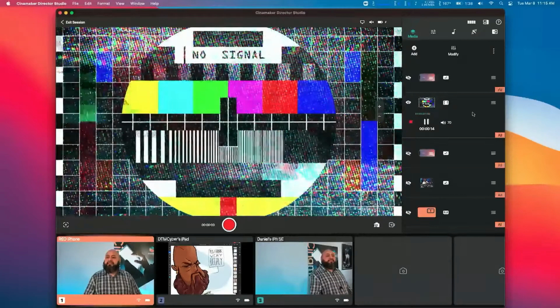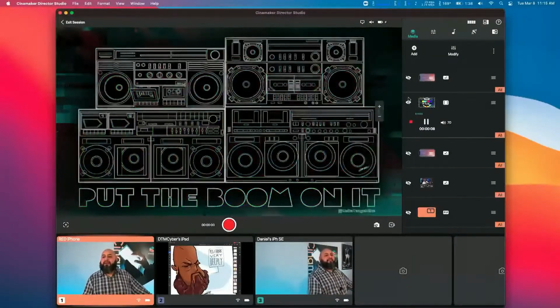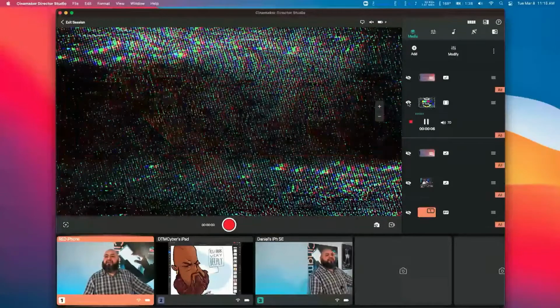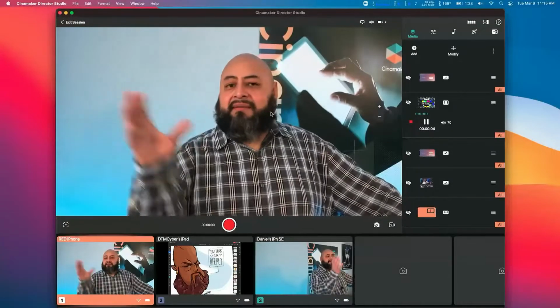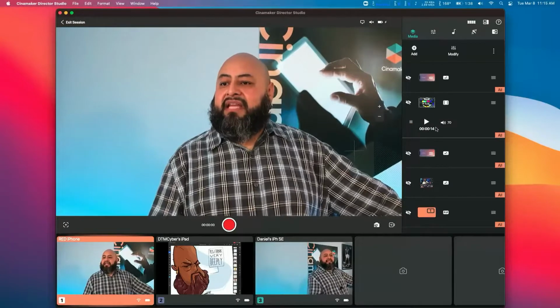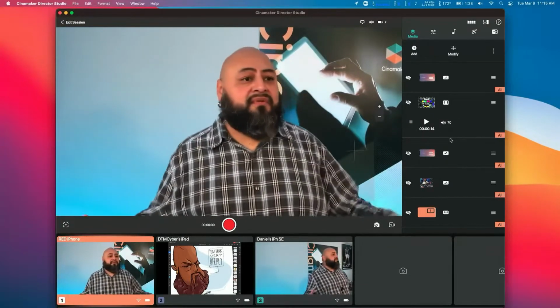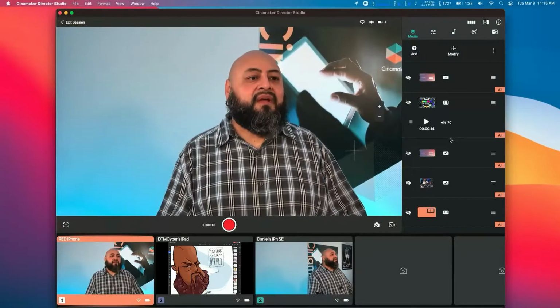There it is. Boom. Start playing it by clicking on the play button and make sure your eyeball is turned on. As soon as you turn off the eyeball, it stops playing on live, but it's still playing here in the layers in the media engine section. Boom. I like it. Okay.